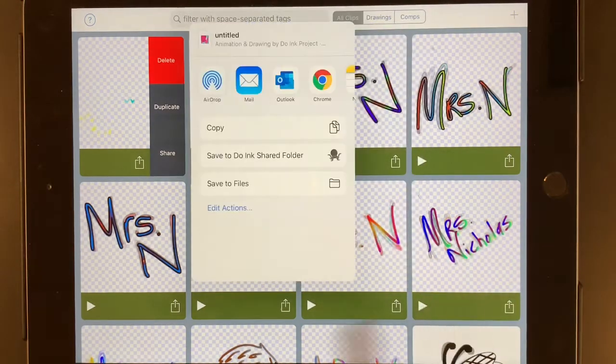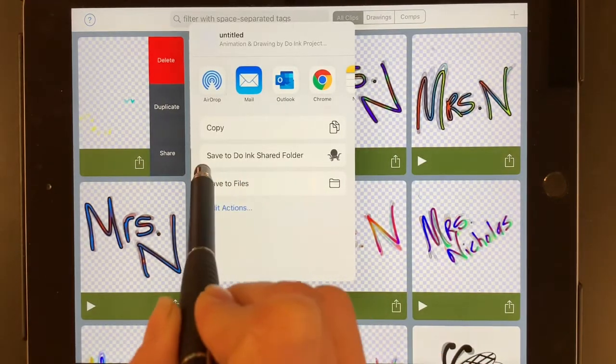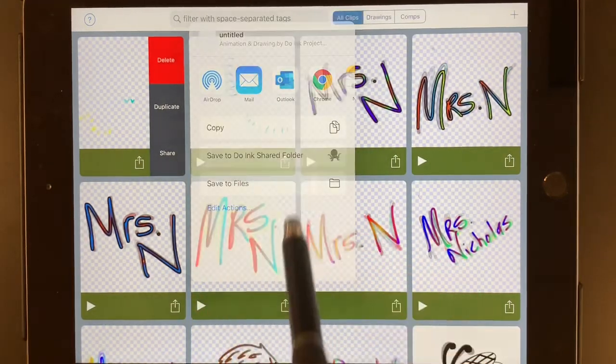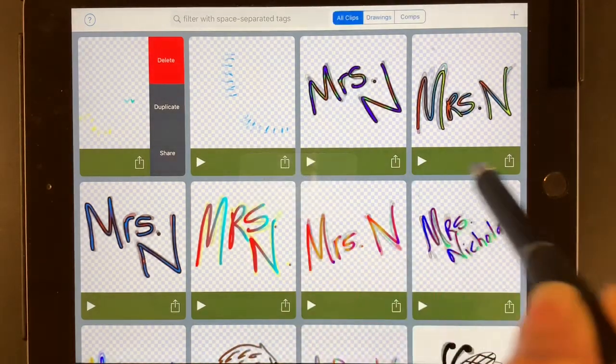This is so that these 2 apps, the green screen and this app, can communicate. You're basically sending it from one app to the other. So we're going to save it to the DoInk shared folder. I'm going to tap on that, it says success, your project was saved to the shared folder. So I'm going to tap okay.